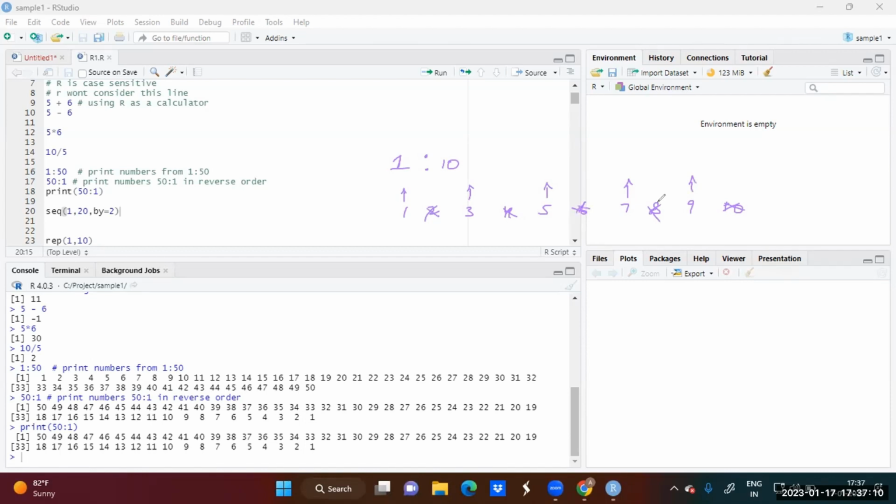What is happening here? First I got 1. Next number is 3. It means this number is incrementing by what value? 2. Again after 3, what are you getting? 5. So for this 3, you are adding 2. Again from 5 to 7, for this 5, you are adding 2. So every time you are increasing the step value by 2. Yes or no? If you want to get this, then I will use this sequential operator.